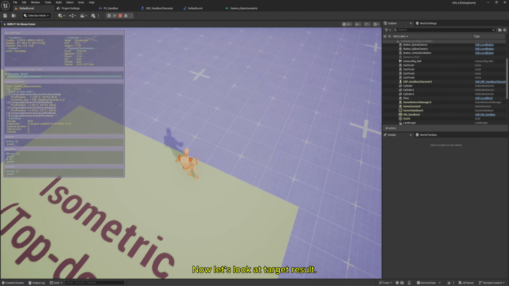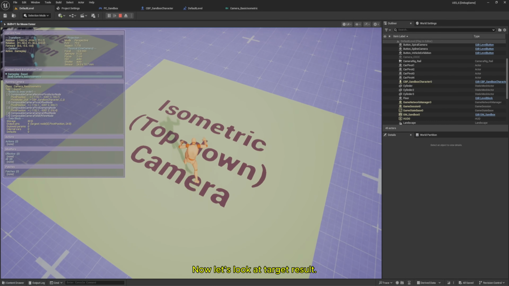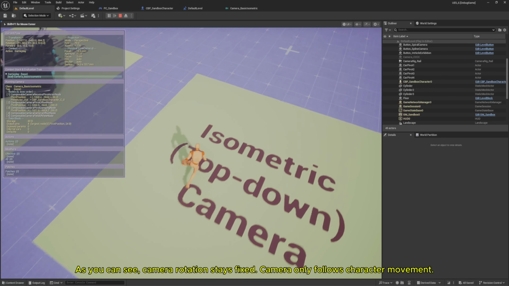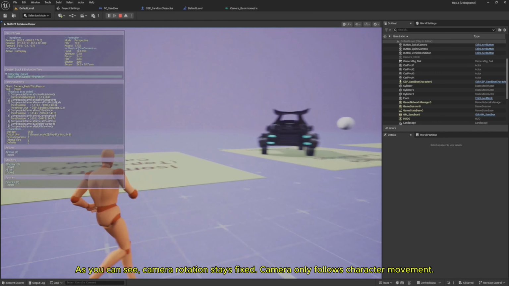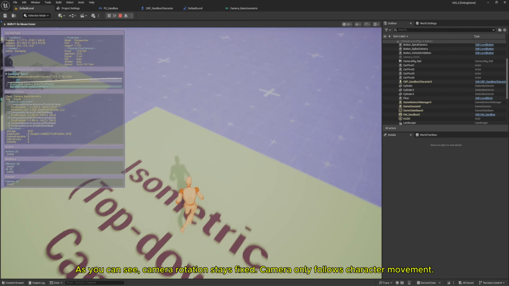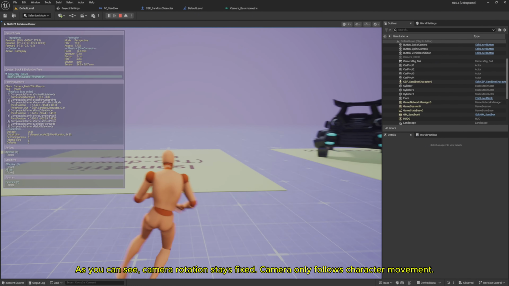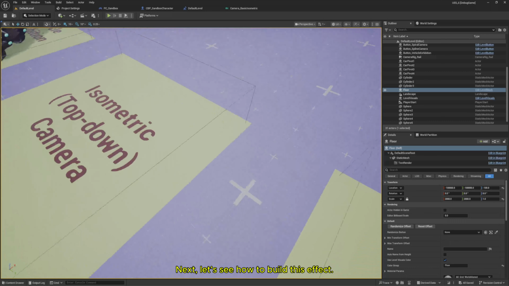Now let's look at the target result. As you can see, camera rotation stays fixed. The camera only follows character movement. Next, let's see how to build this effect.